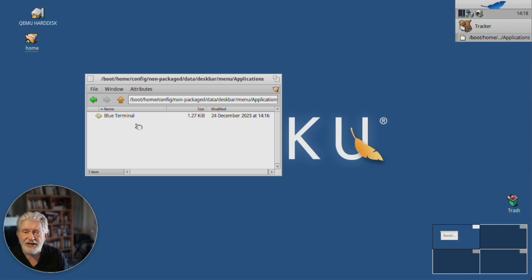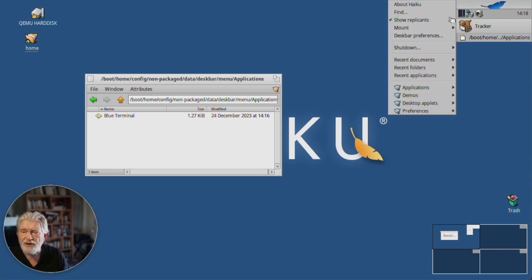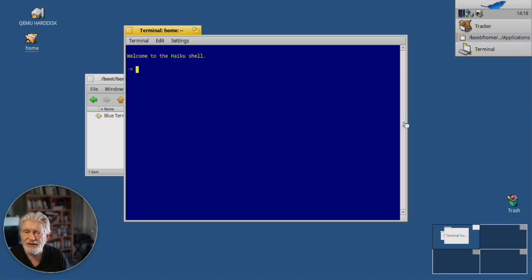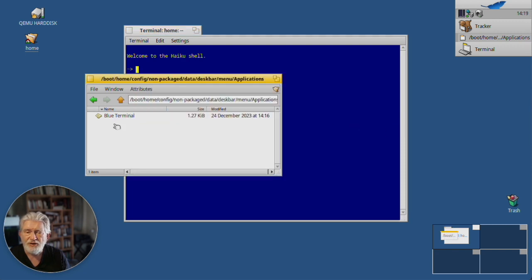I'm going to put this in here. Remember that name? Blue Terminal. And now it should be here. Where is it? There it is. So you can actually customize your Deskbar menu. There we go. It comes up. Right. You can put anything in here. You can put a document in here and it'll come up in its default application.